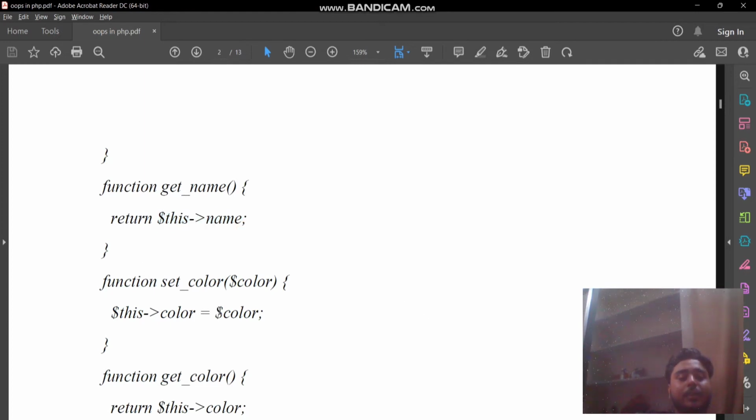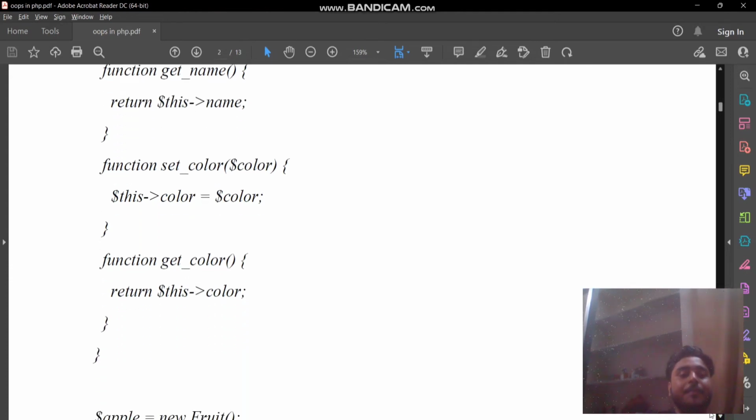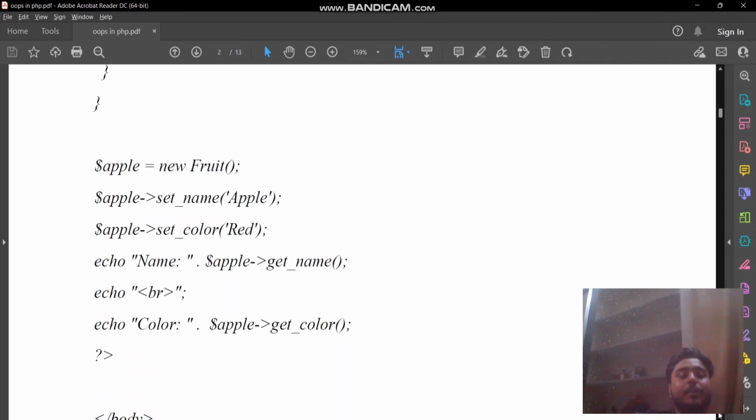Similarly, for the color we have defined the functions in the same way. First is set color, then the actual color which we are taking from a variable input will be stored here, and the function get color will return us the value of the color of the fruit which we are entering. Then let us move to the main body function.